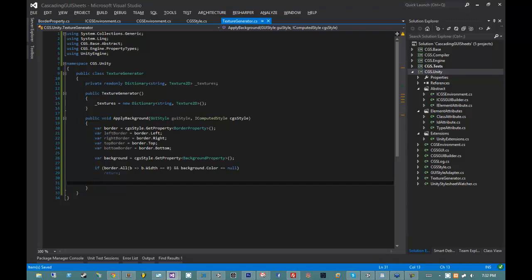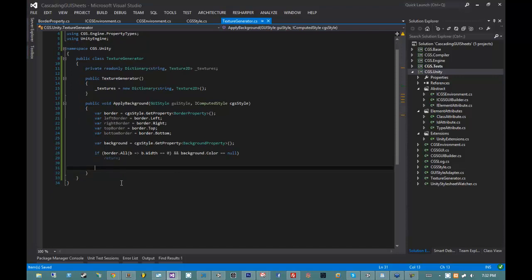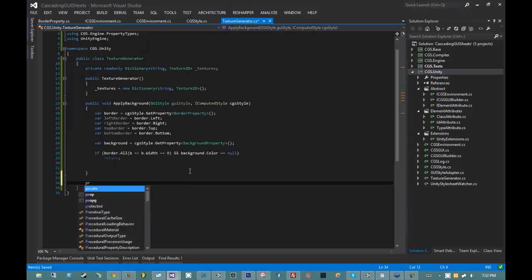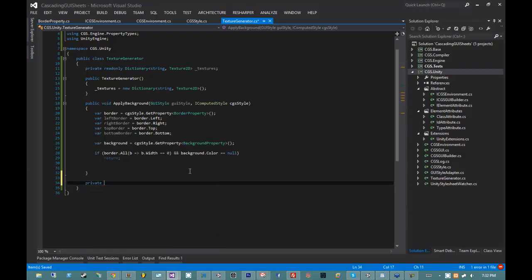Okay, so now I need to generate the key that I'm going to use to cache my generated images. So how am I going to generate this key? I'm going to generate the key based off all the things that can modify the color of my border, or the size of my border. So what's that going to be? That's going to be the 4 borders, the background color, and the background image.